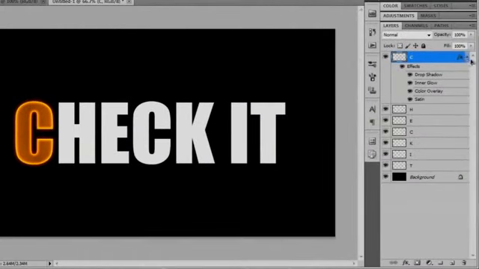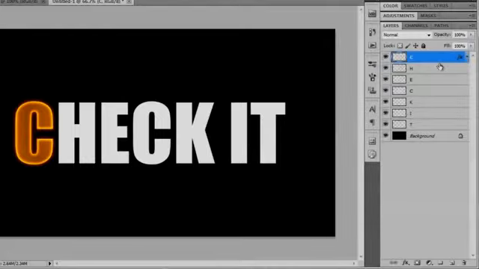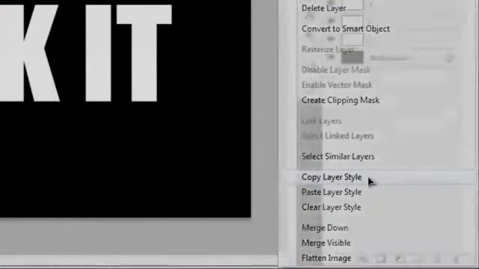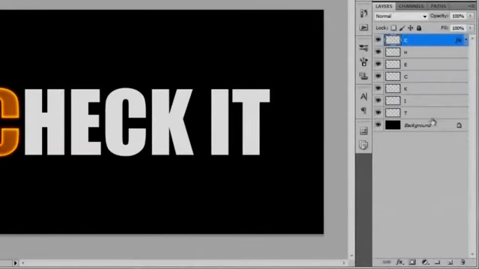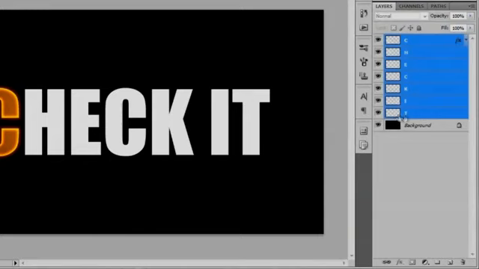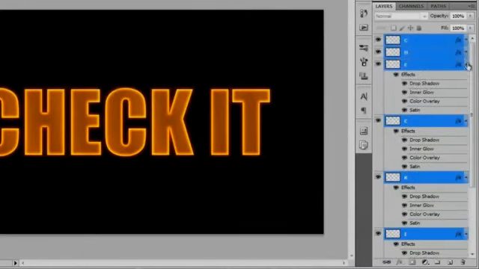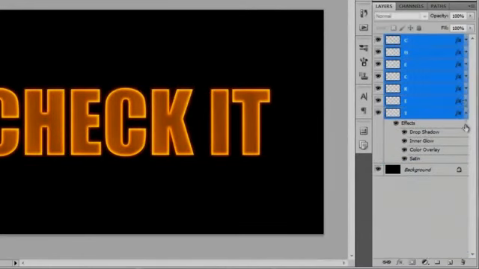And we'll just click this little arrow right here to hide all those effects. And we'll copy this layer style by right-clicking on the layer and going down to Copy Layer Style. And then we'll just shift-click down to the letter T there to select all these layers, and then right-click and paste the layer style.